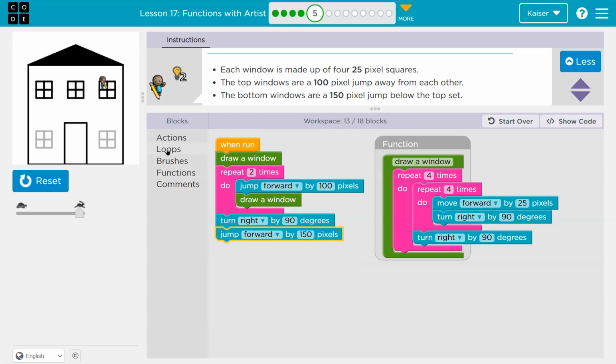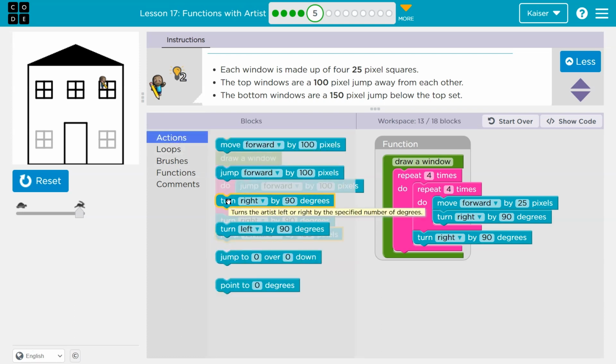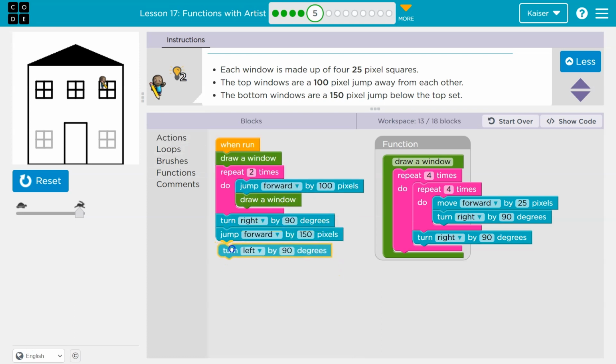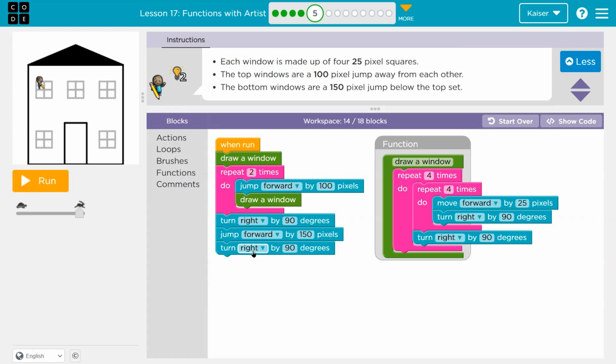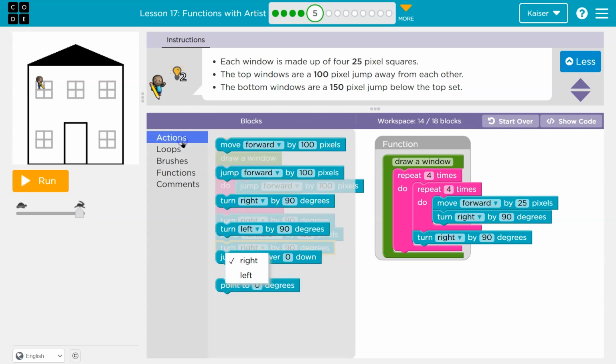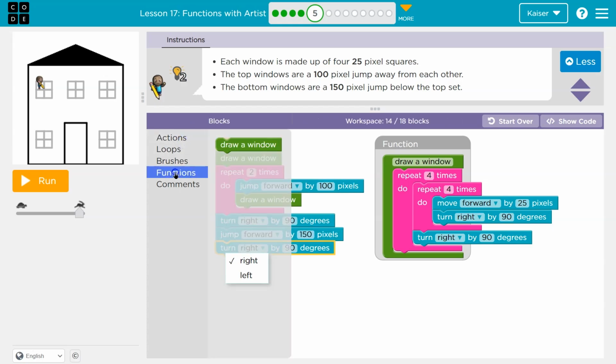So I'll have to turn again. I want to be facing right. So boom. Great. Now I should be down here. Yep. And I can start this again. It would also work if you did left, honestly. But, okay, I can run my function again.